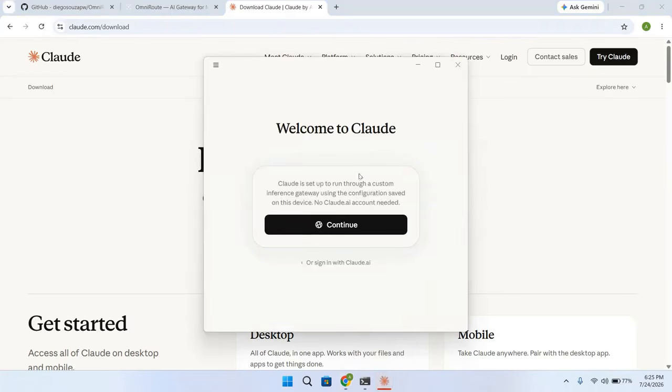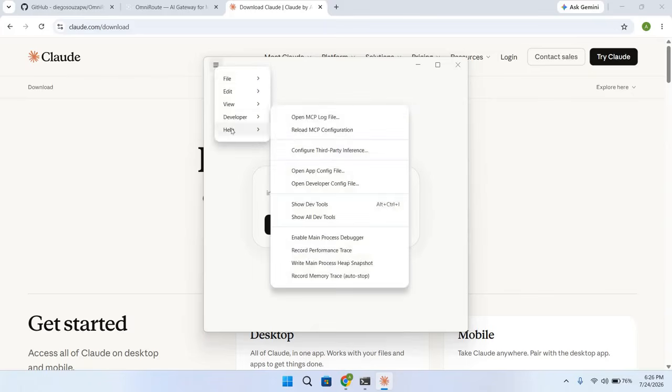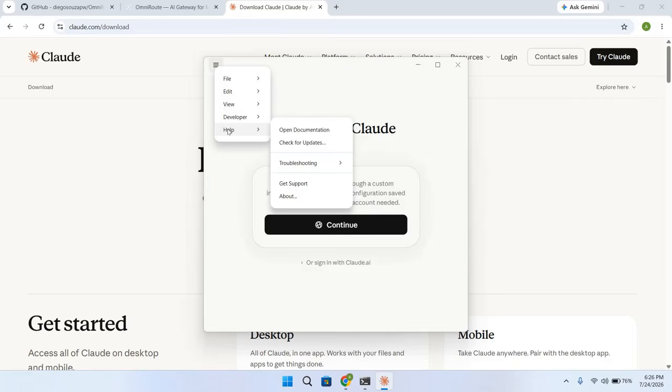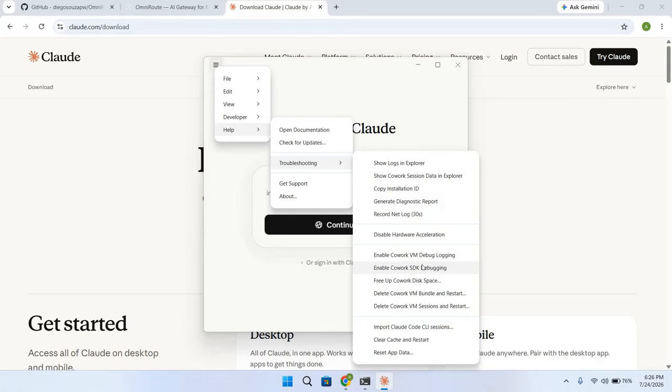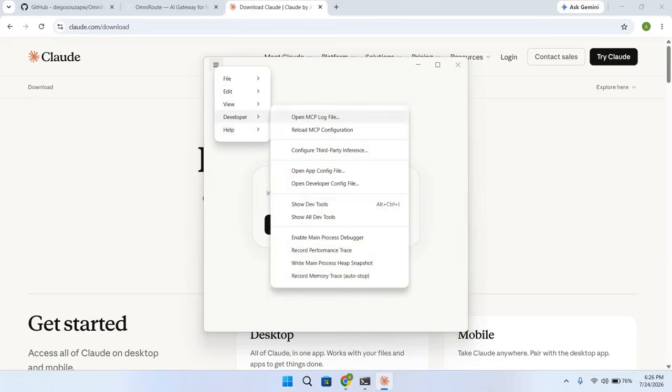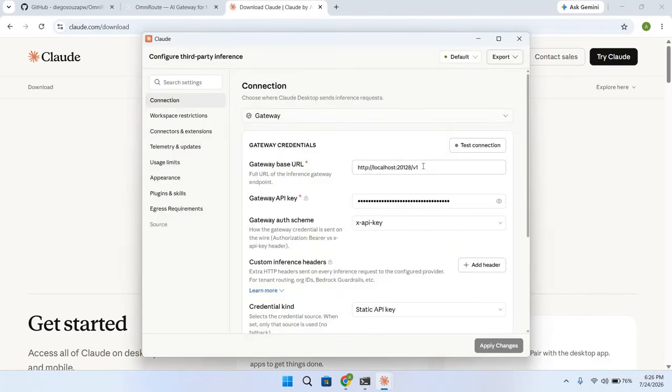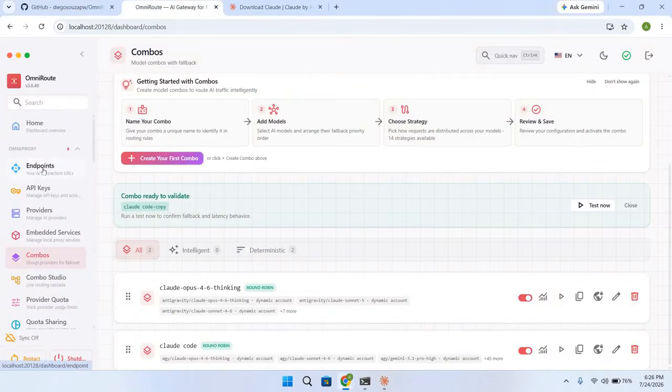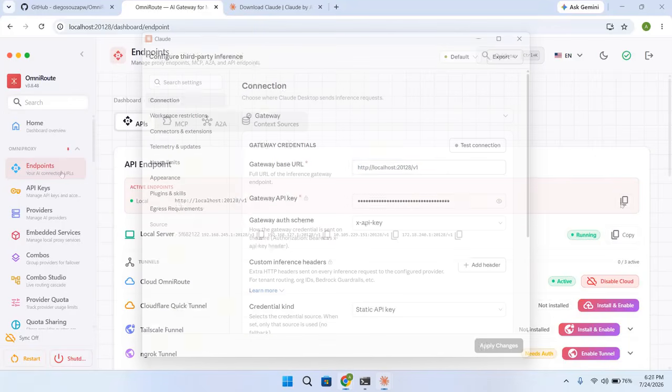I'll go again here. Now when you first launch Claude, it will show you an interface like this. I'll come to this menu, and this Developer option is showing for me, but it will be missing for you. So you have to go to Help, Troubleshooting, and here you will have the option Enable Developer Mode. Select that and enable developer mode. Now if I go to Developer, here is Configure Third-Party Inference. Click on this. Now here we will provide our base URL. For that I will come to OmniRoute, go to the endpoint and copy this URL. I'll paste it here.